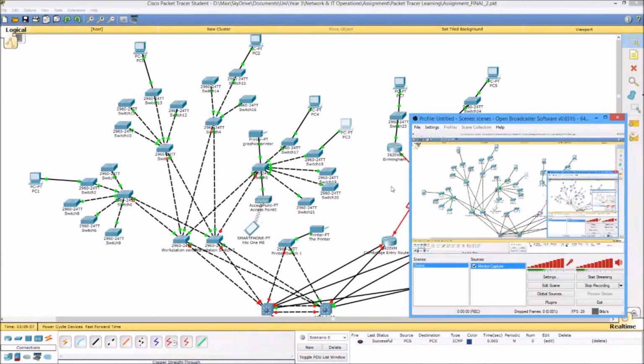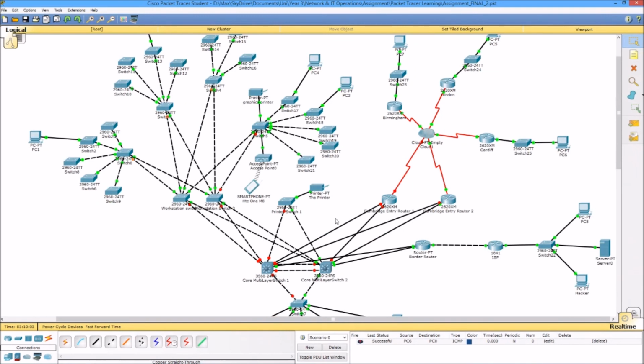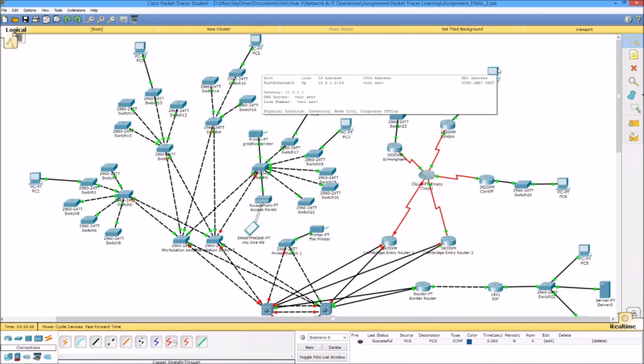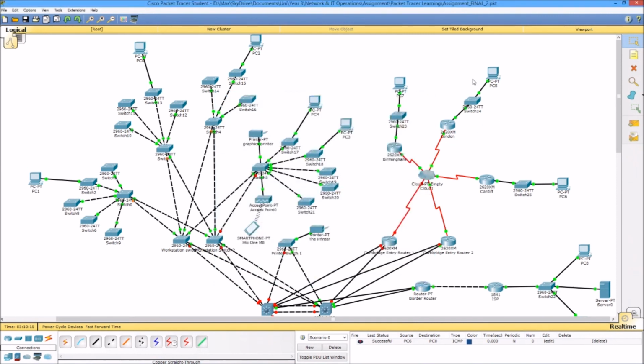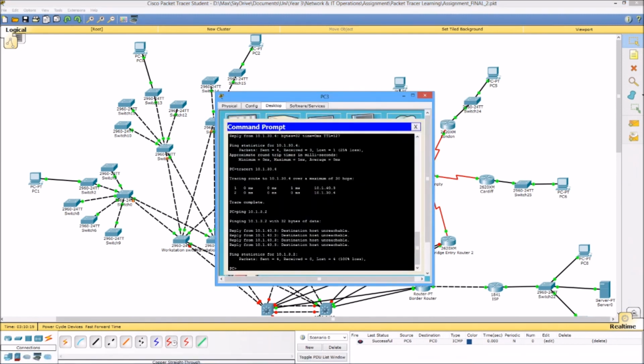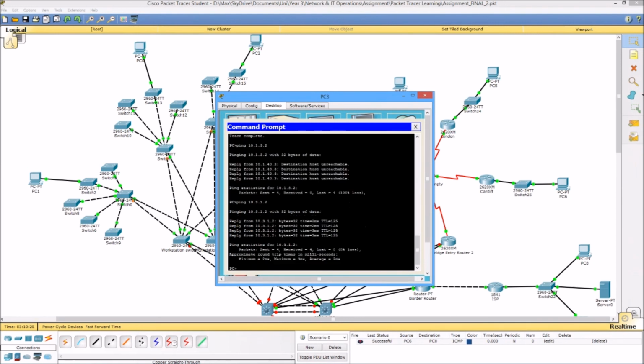This is test HSRP3, and we're going to be testing if the Cambridge LAN can still talk to the London branch on the WAN even with one of the multi-layer switches down. So the London branch is 10.3.1.2. So if we ping 10.3.1.2, you can see that that does still connect just fine.